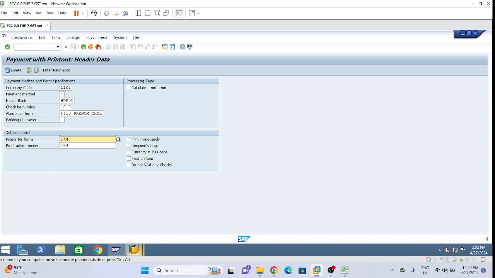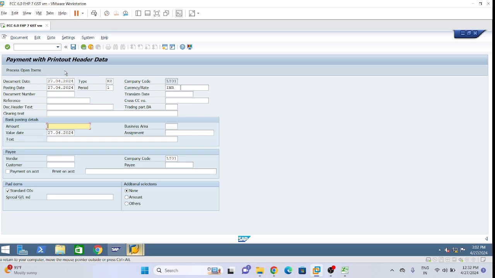So now after that, you can see here the enter payment option. Click on enter payments. Now see, a new screen is opened after clicking enter payments. So here we need to give our document date, posting date, and then a reference, we need to give any reference. This is nothing but F-58.